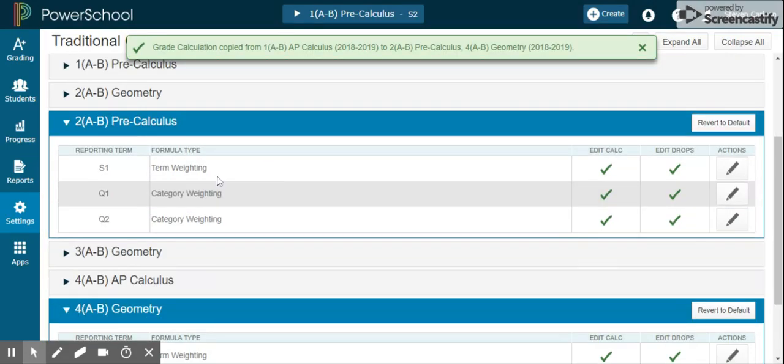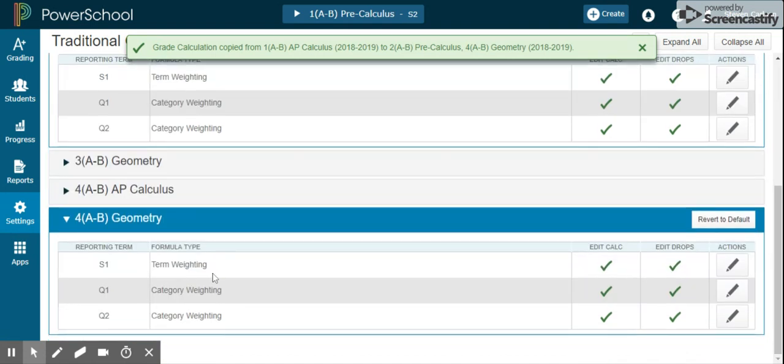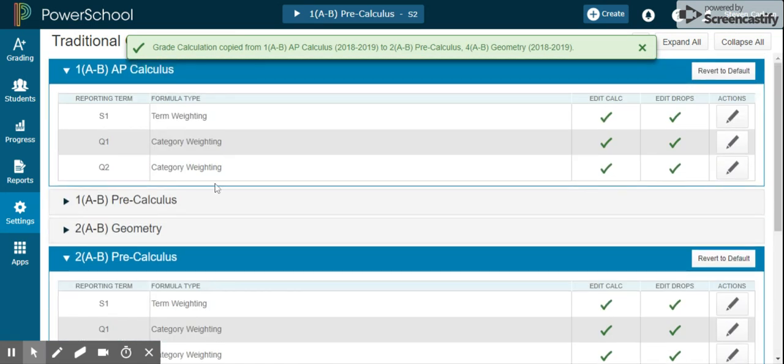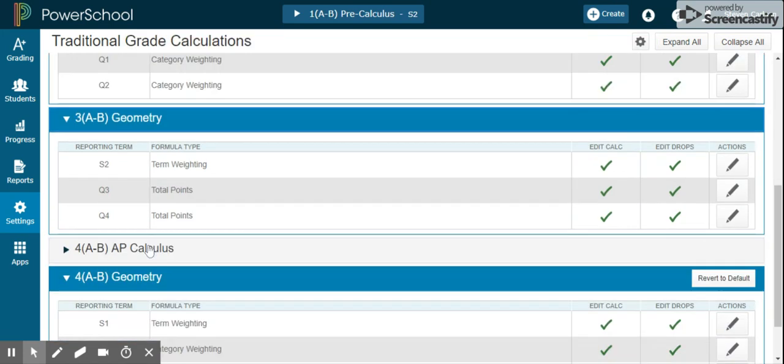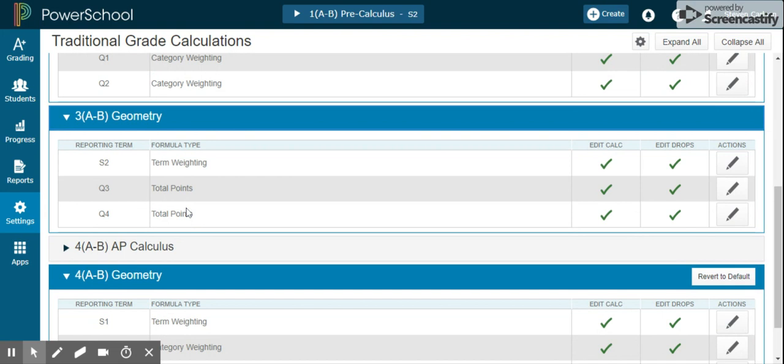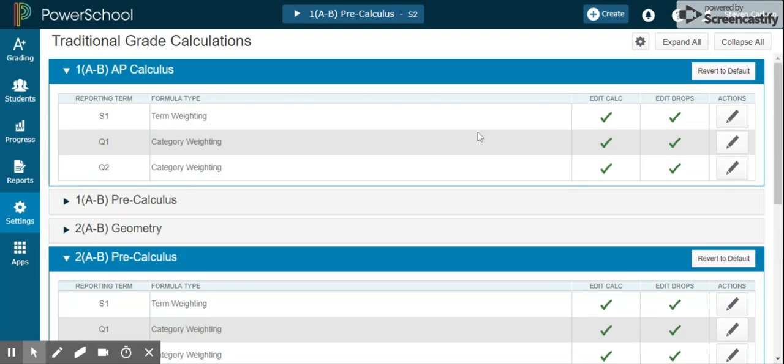And now you'll notice these also say category weighting here, whereas before they were the default of the total points. If you open up the geometry, I didn't do that yet, but those are still the total points. So you can copy it again to your other courses. To copy, you do the cog and choose copy traditional grades.